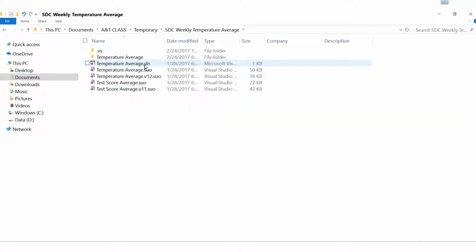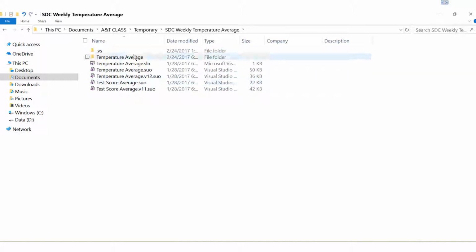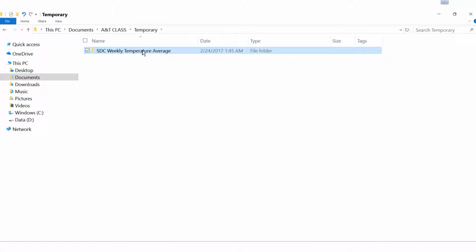And then you should see at least one .sln solution file and one .suo user options file. The other ones you might not see because I've used several versions of Visual Studio here. So for the folder, that's the weekly temperature average, that is your root folder. If you go into it, these are the additional ones. So I need all of what's in this folder in order to grade it. So you upload it, and you will have to ensure that I have everything that I need in order to run it and to grade it.